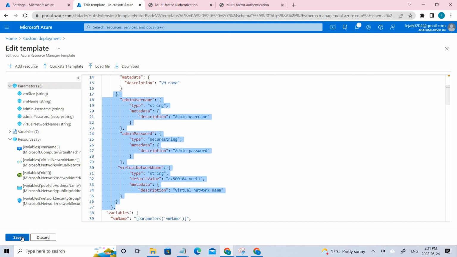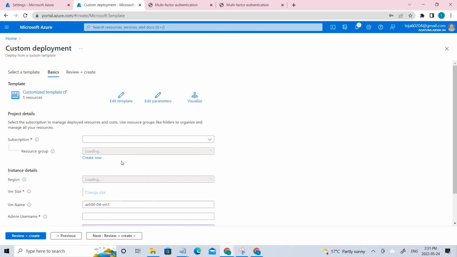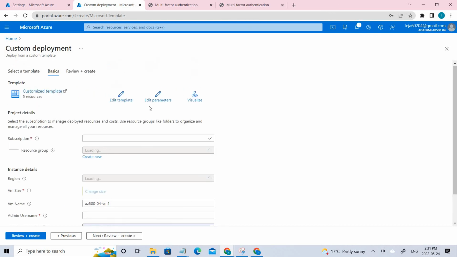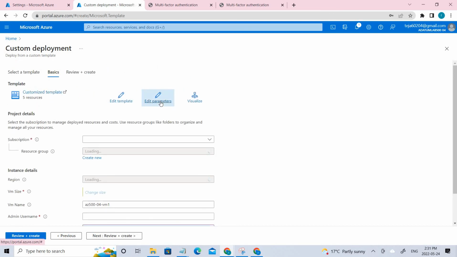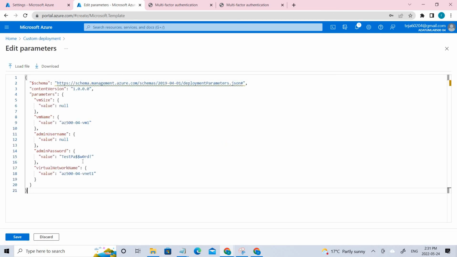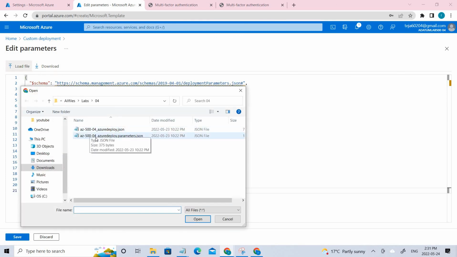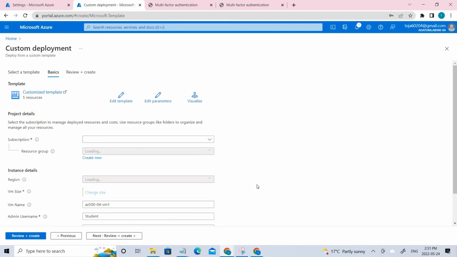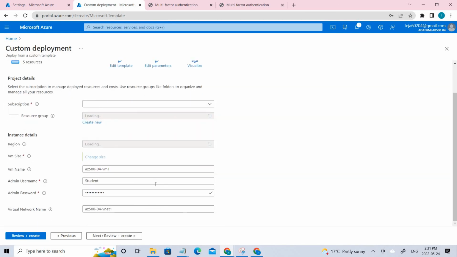Once it is done, just save it. These are the options related to that, still loading. However, you can edit the parameters and load the parameters file, which is the second one. You can see the username is student and the relevant password. Just click save. You can see everything is being filled, and make sure that the region is United States.